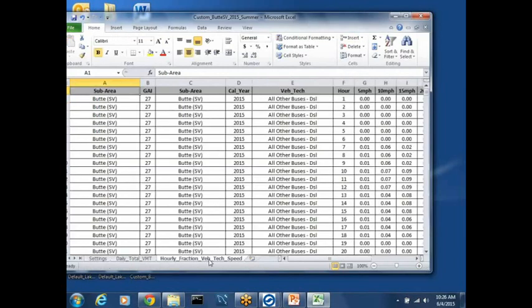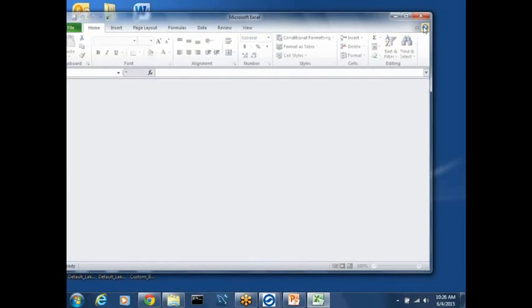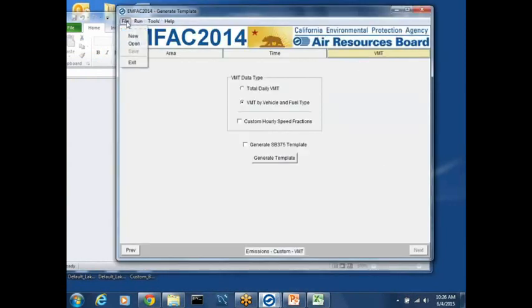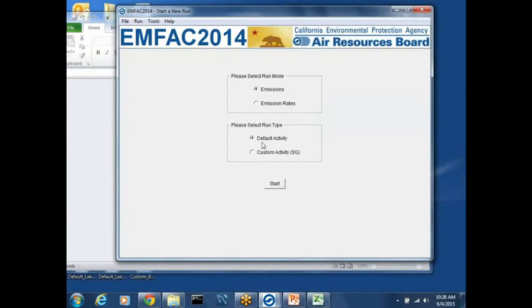Since we don't have speed fractions, we are not changing the speed fractions. In this example, you are going to use the default speed fractions that are available by vehicle class and by fuel type. So let's save this, close this file, go back to the model, file, new.